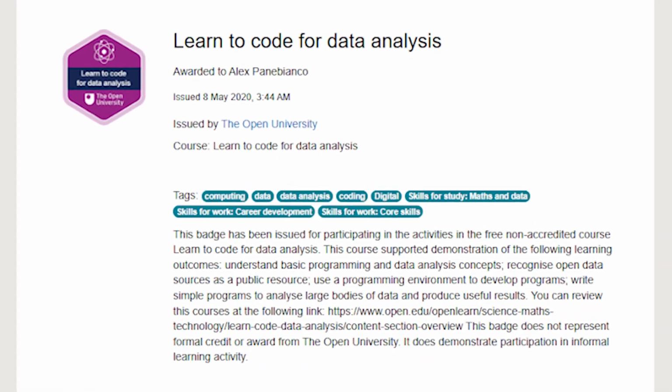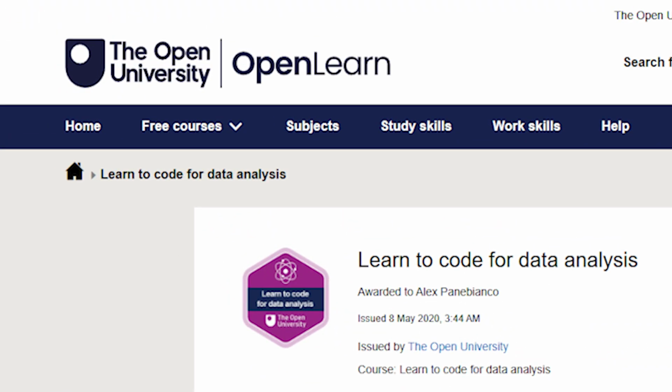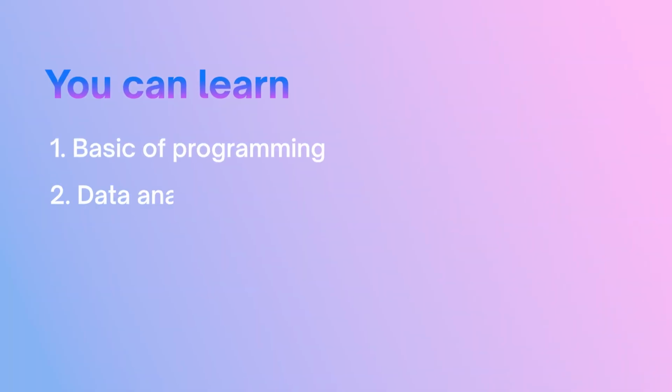Learn to Code for Data Analysts by OpenLearn. By enrolling in this course, you can learn the basics of programming and data analysis concepts. It is a 24-hour-long course and is perfect for beginners. Also, this course teaches you Python, and on completion, you will get a badge and a free statement of participation.